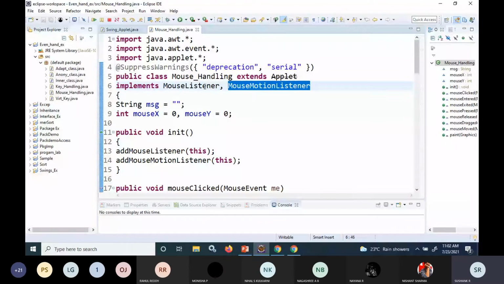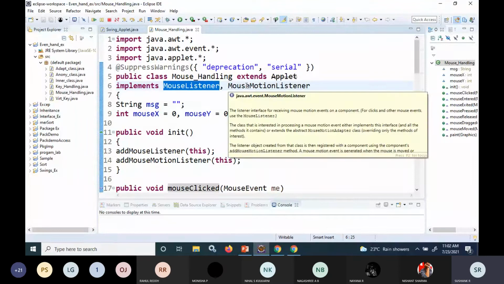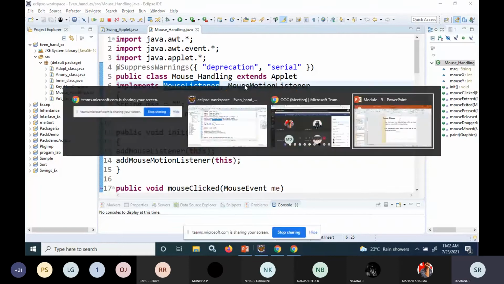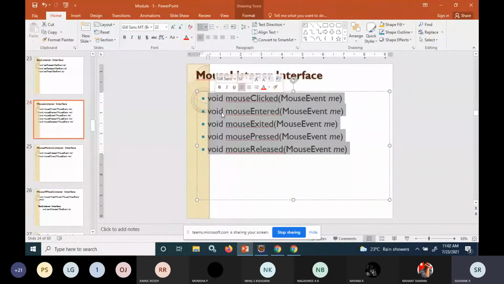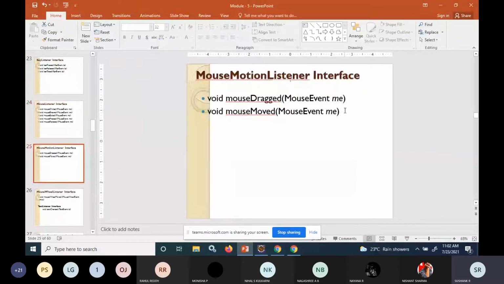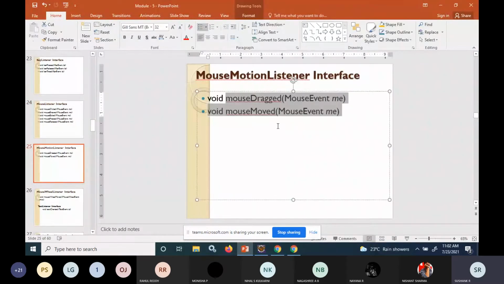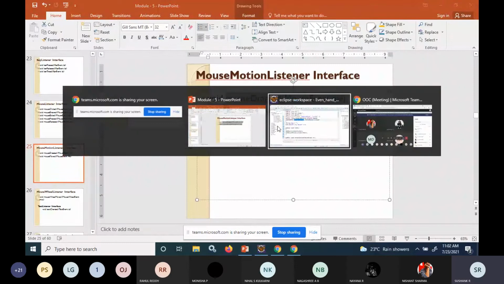You know that when I'm implementing an interface, all the methods provided by the interface should be implemented. You can check here. I'll go to this mouse. See here, I have five methods from mouse listener. These should be implemented, and I have two methods from mouse motion listener. These should also be implemented. So I'm implementing these two interfaces: mouse listener and mouse motion listener.